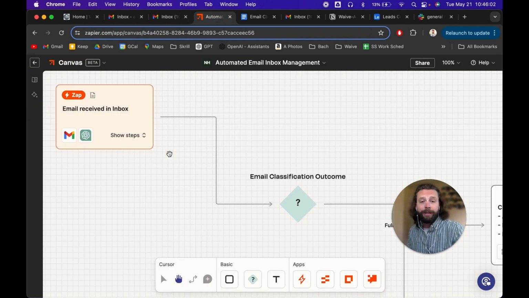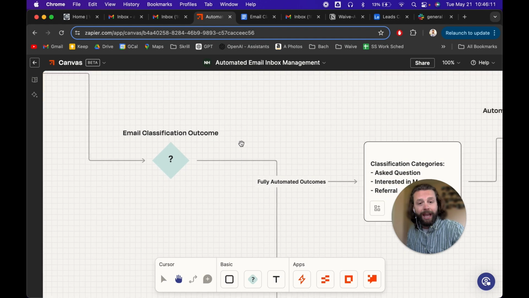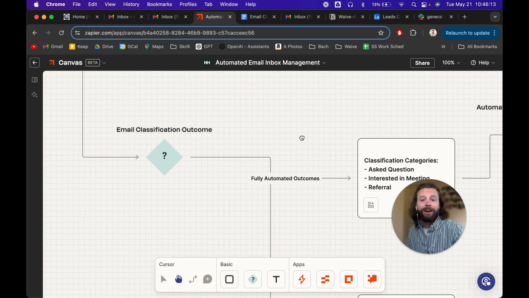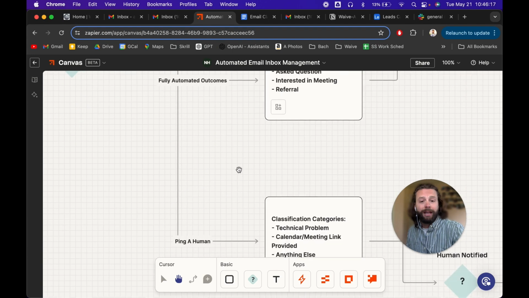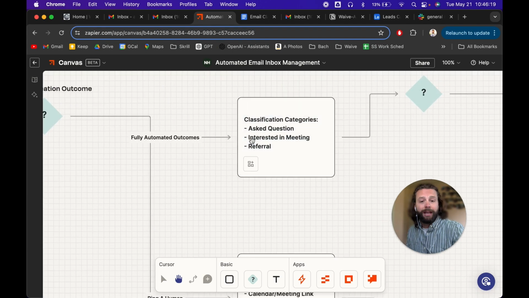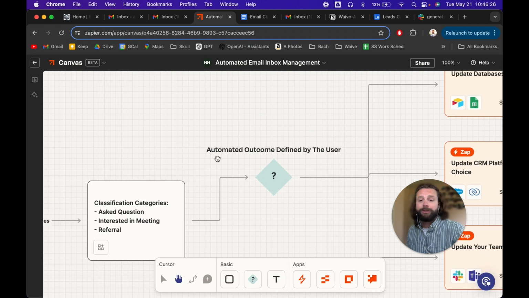What's happening right now is the email is going to hit the inbox. We're going to use AI to classify the email itself, and it would go to either a fully automated or a human involved outcome. In this case, interested in meeting falls in our fully automated outcomes. Perfect. Then with that classification, we'll trigger an automated outcome that's defined by the user.